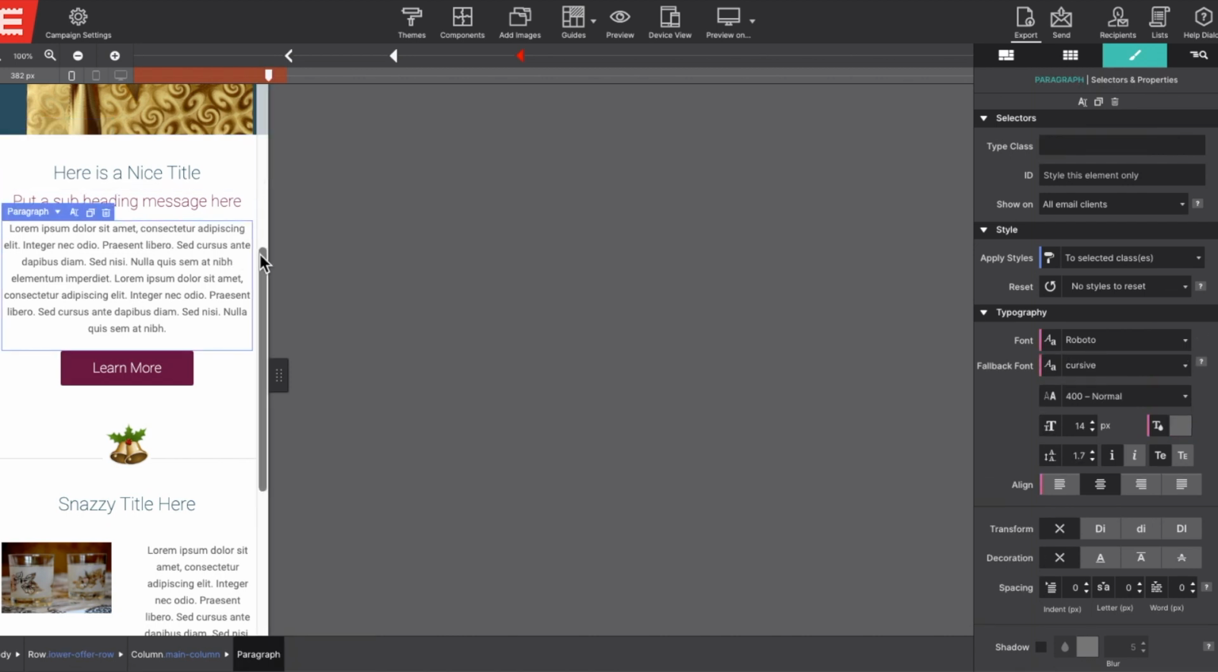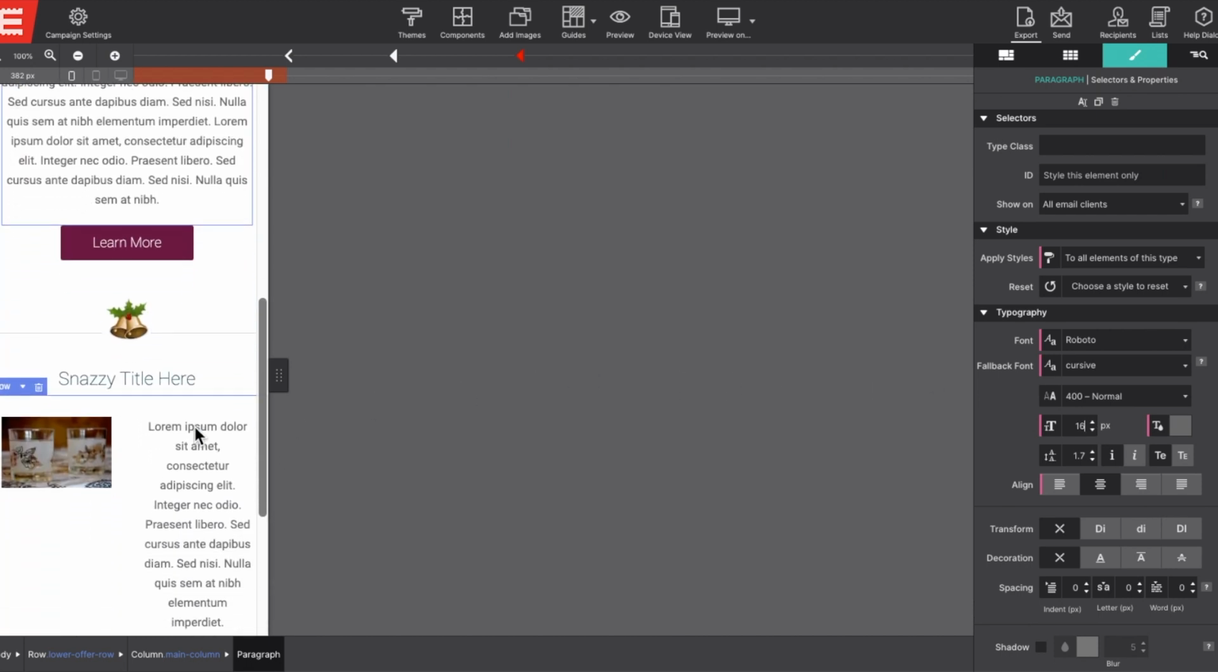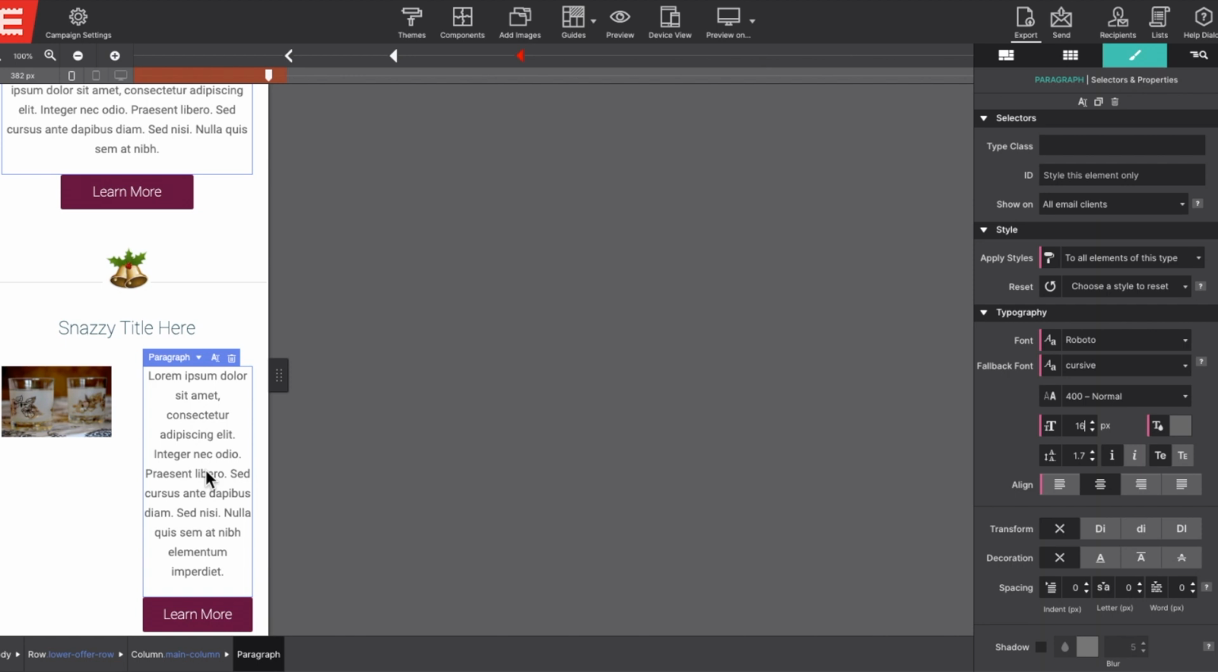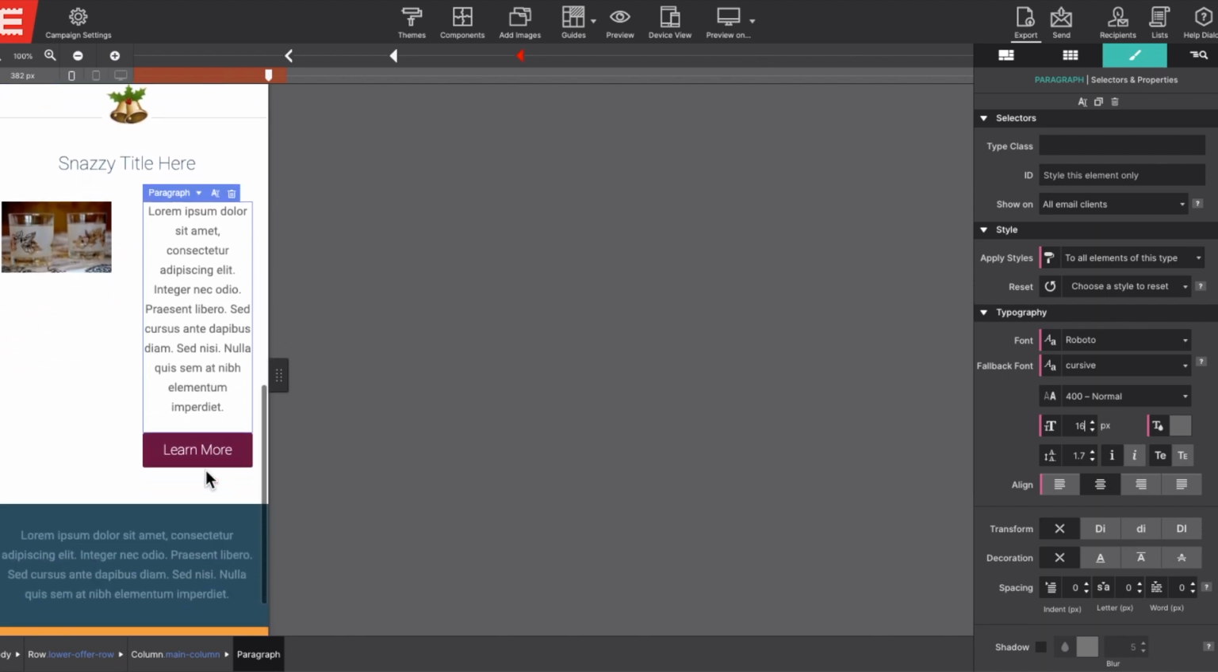With those subheadings done, I'm also going to make another change to the paragraphs. This time I'm going to change on the design pane the apply styles to the type, meaning the default. So any paragraph element automatically would take on the style changes I'm applying for this particular screen width.